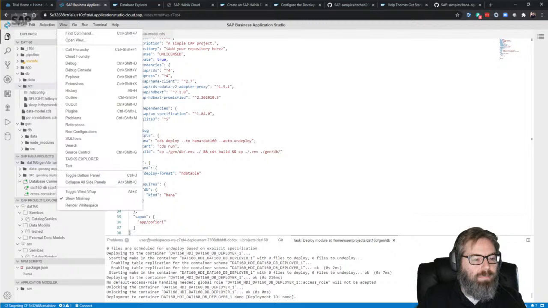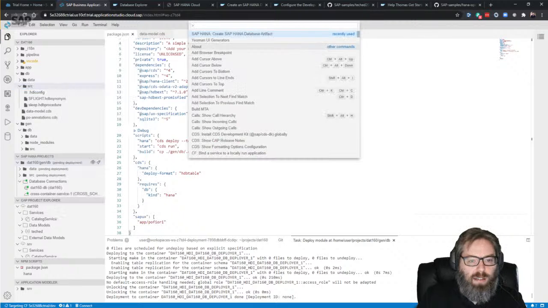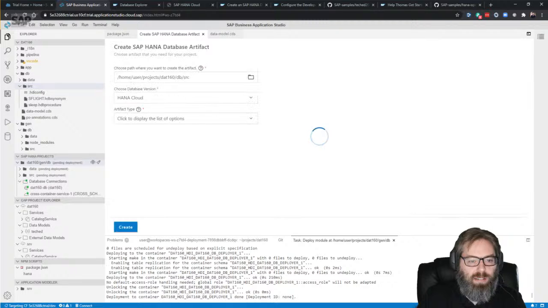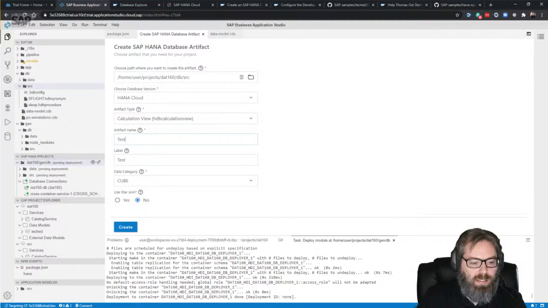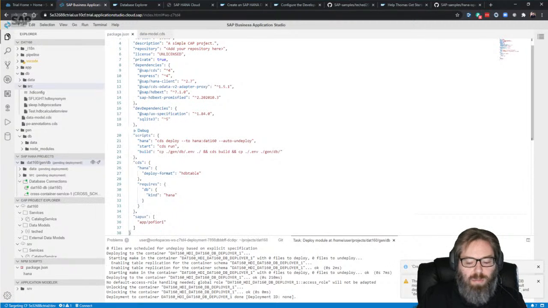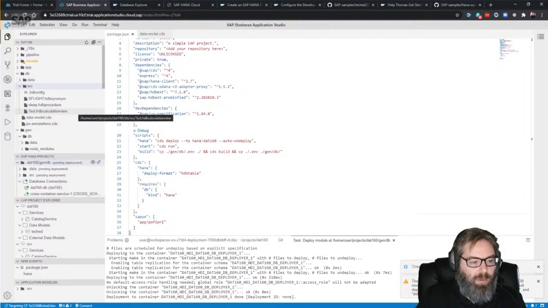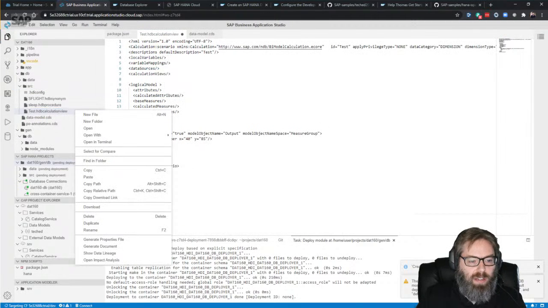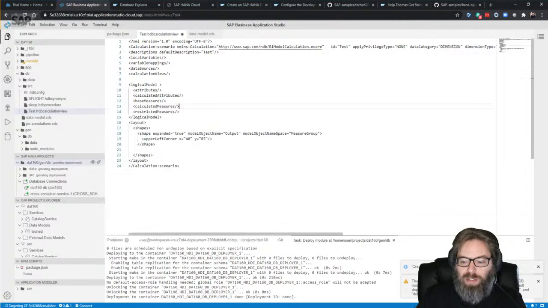I think the problem is going to be calculation view, database artifact. Let's create a calculation view, test, dimension, create. And I think because of the different folder structure constructs of the CAP project, the fact that the HANA project is actually configured here to look in the gen folder, that it's having a little bit of a problem there. Yeah, and it only shows you the XML, and there's no open with the graphical editor.